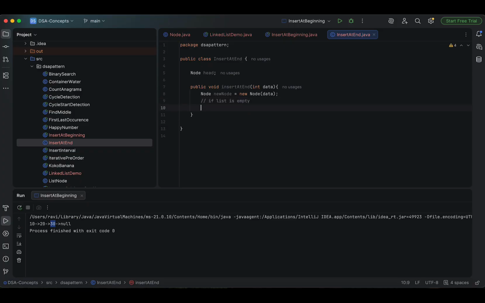So how do you check if the list is empty? Head must be pointing to null because there is no node. So if head is equal to null, it means there is no node in the linked list. Then we simply point the head to the new node, right? I simply return, because you have inserted at the last and first, both are the same in this case. Otherwise, if it is not null, then we are going to do this traversal.